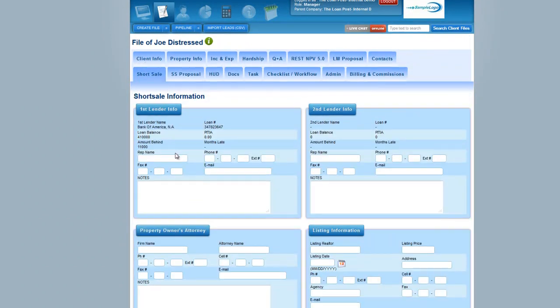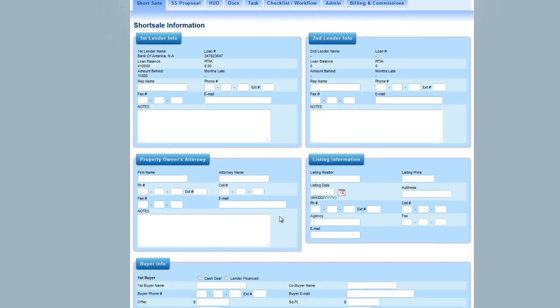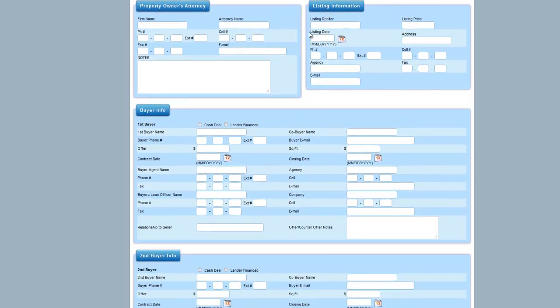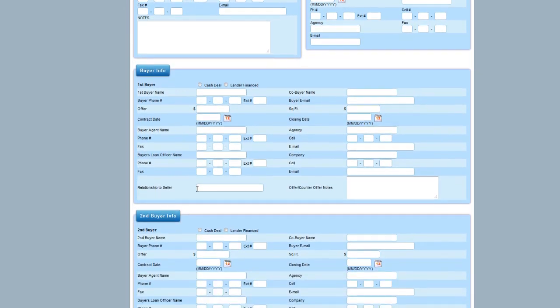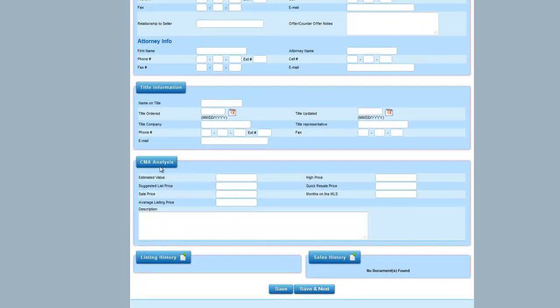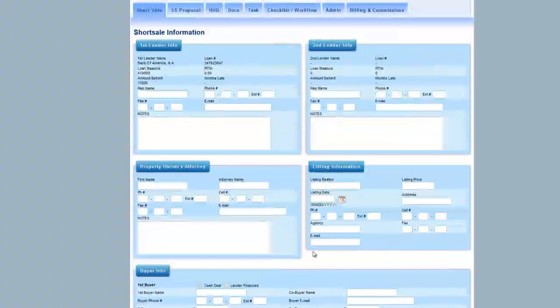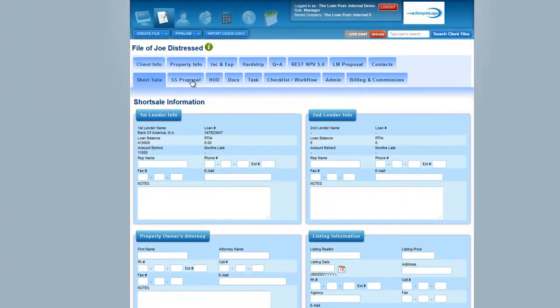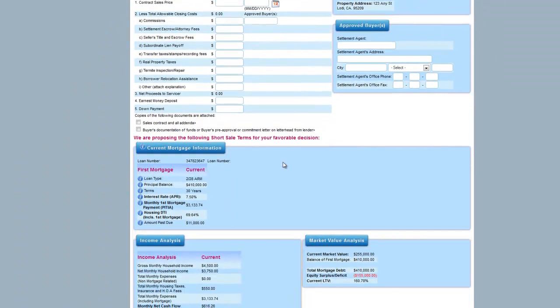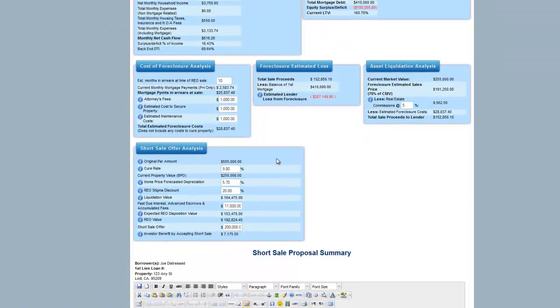The short sale tab, again, stores a lot of information that you would need to process the short sale, like listing information, buyer information. Sometimes you have up to 3 different buyers for backup offers, CMA analysis. You can update your listing history and your sales history. Short sale proposal is like the loan mod proposal one, except this one is more friendly towards the short sale, and it helps you do a short sale offer.